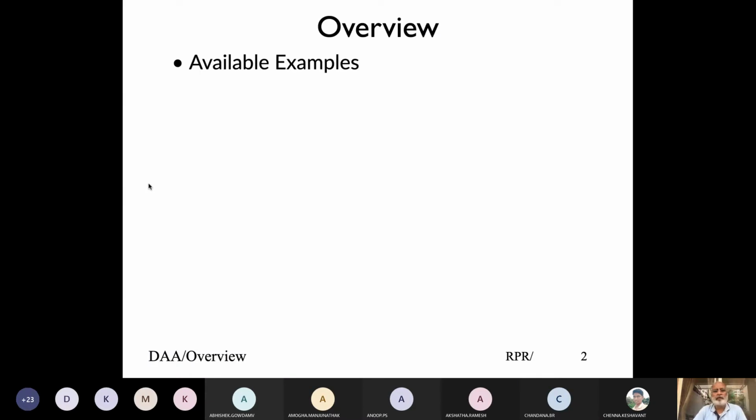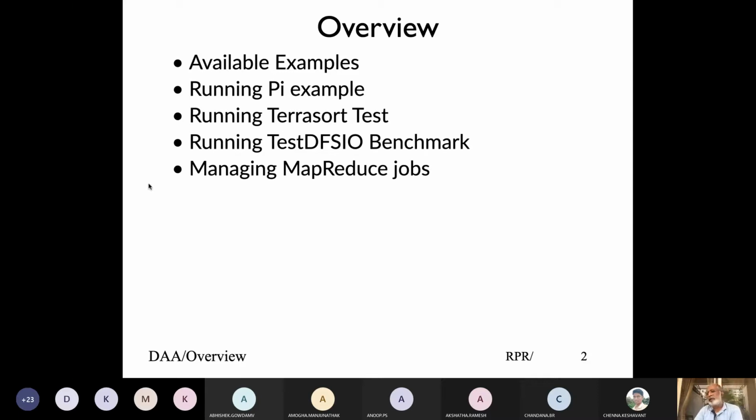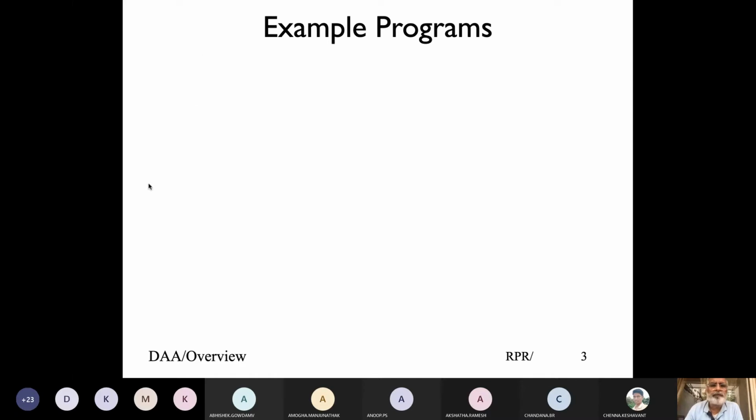Today we will run some example programs. These example programs are available as part of the distribution. We'll look at some of those example programs and run them. For example, compute the value of pi, do a TeraSort, meaning sorting terabytes of data, or look at the benchmark, which we will not look at today, managing MapReduce jobs, and so on.